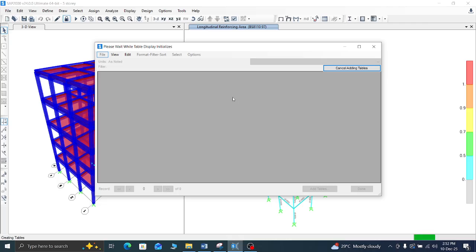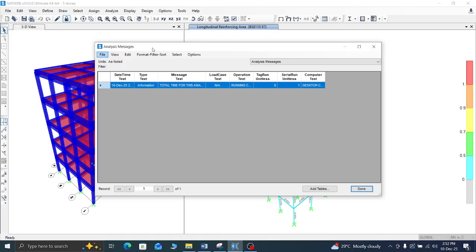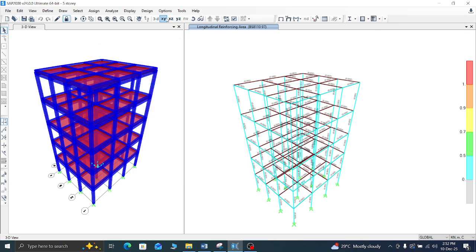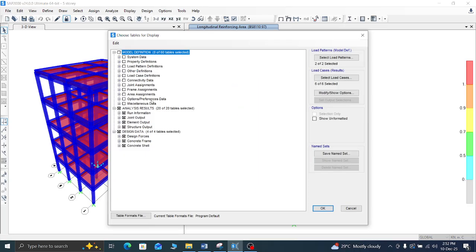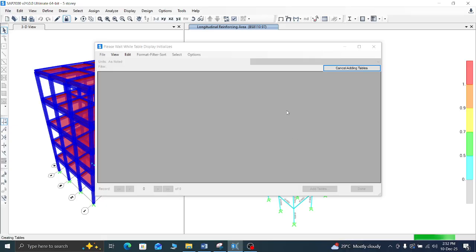So here, display show table, and if you need this element output only, only this element output and frame output, we can get all the frame outputs. It takes a little time.